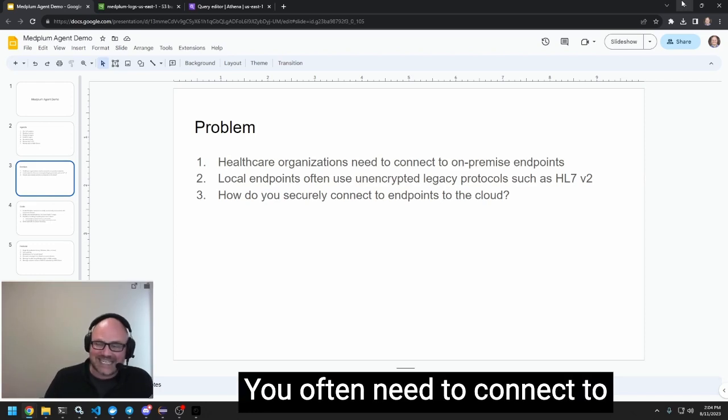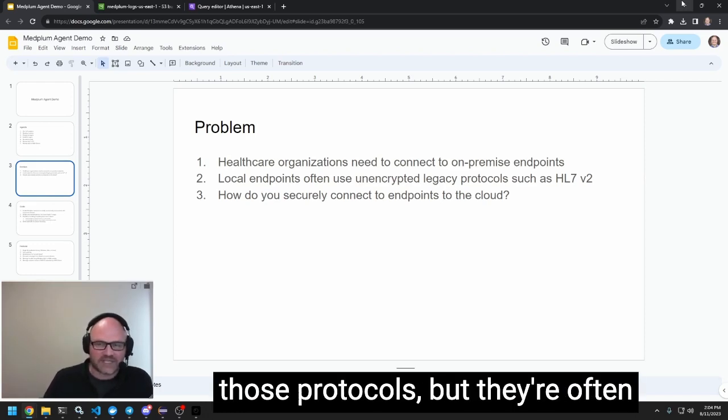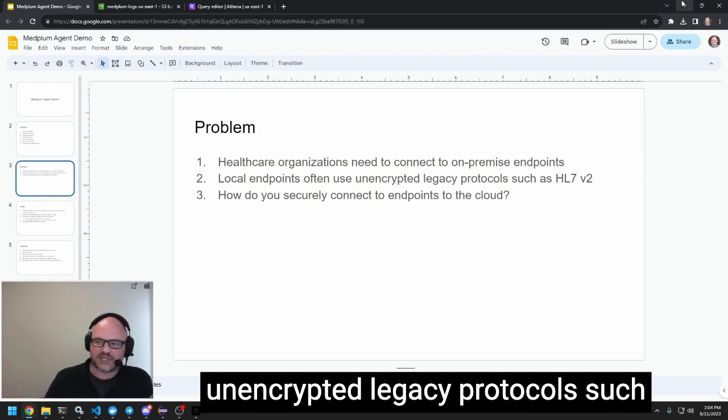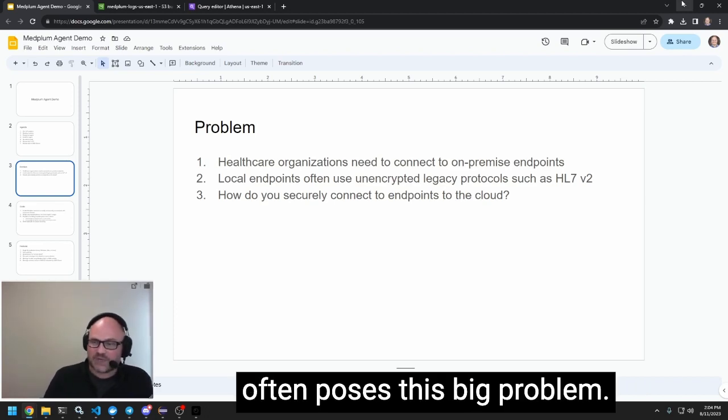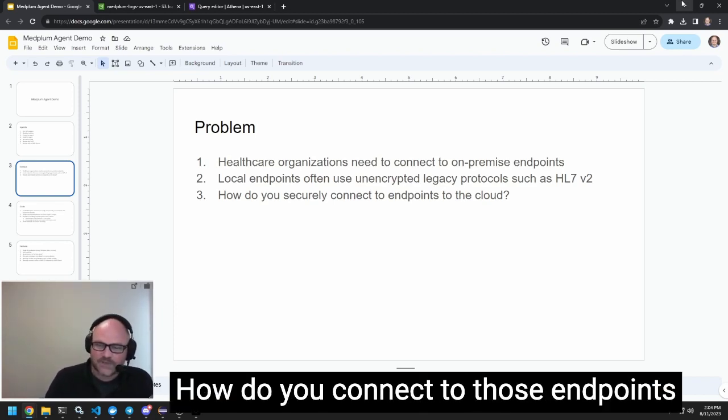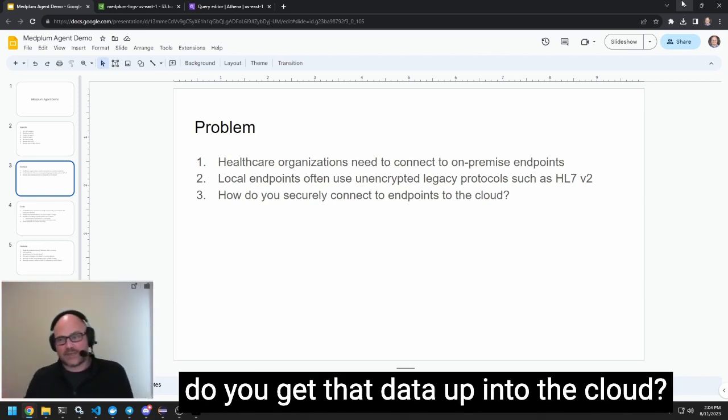You often need to connect to those protocols, but they're often unencrypted legacy protocols such as HL7 v2 or HL7 MLLP, which often poses this big problem. How do you connect to those endpoints? And how do you do it securely? And how do you get that data up into the cloud?